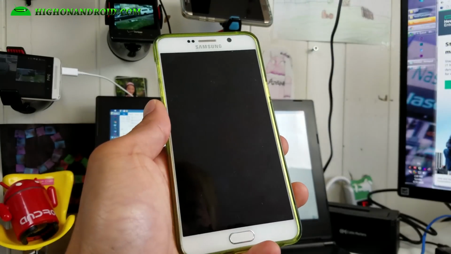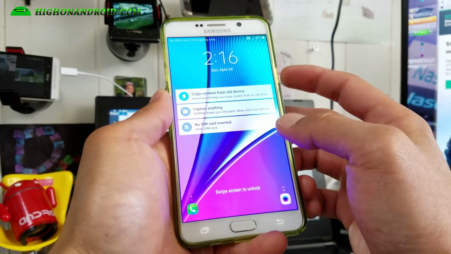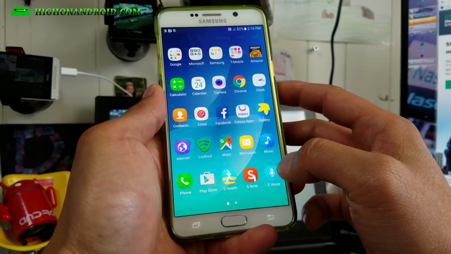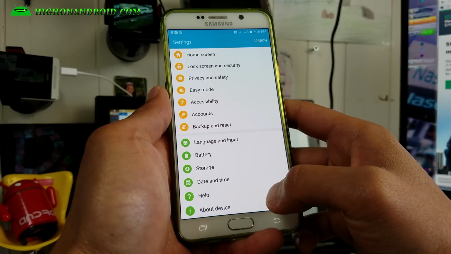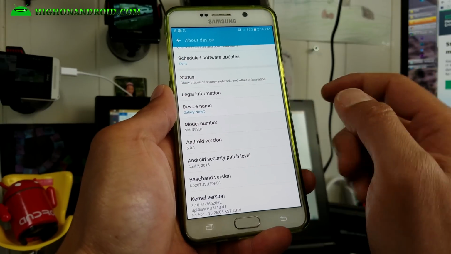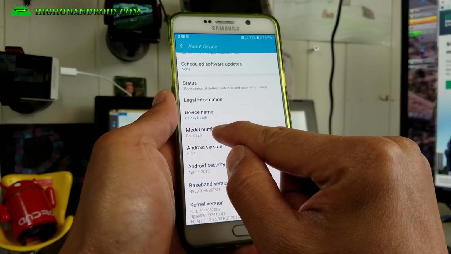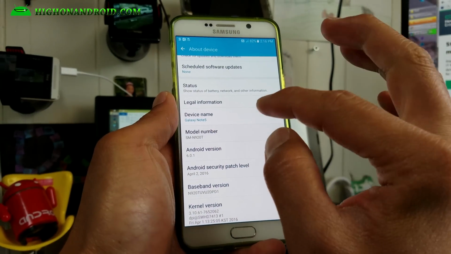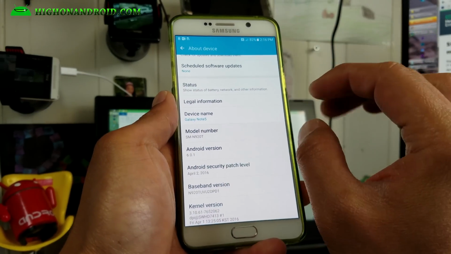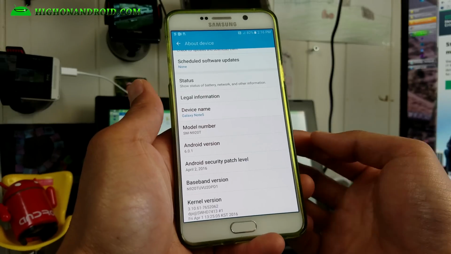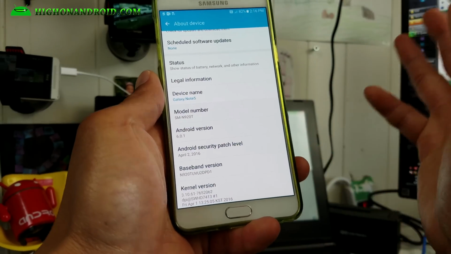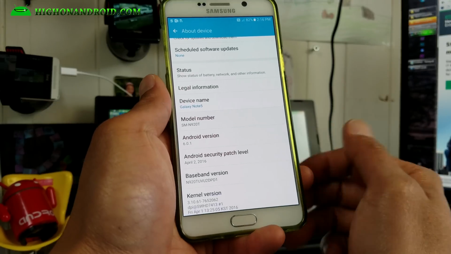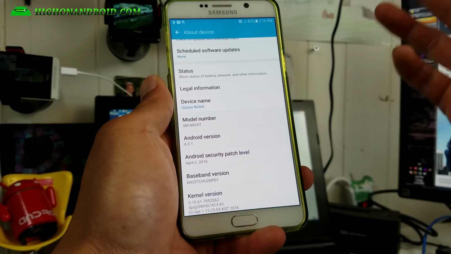All right, first thing you want to do is go into settings and go down to About Device. Check out your model number and make sure this model number is supported. I have a T-Mobile Galaxy Note 5. Check my root page, the actual tutorial page, and check your model number is supported. Most Note 5s, except for AT&T and Verizon, are pretty much supported.